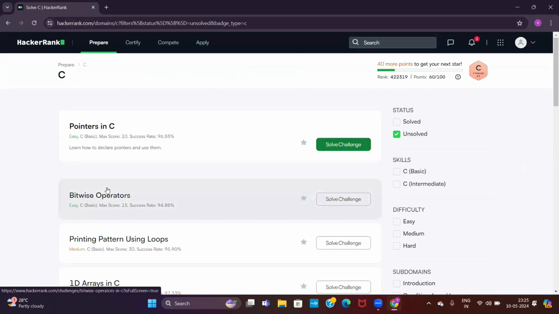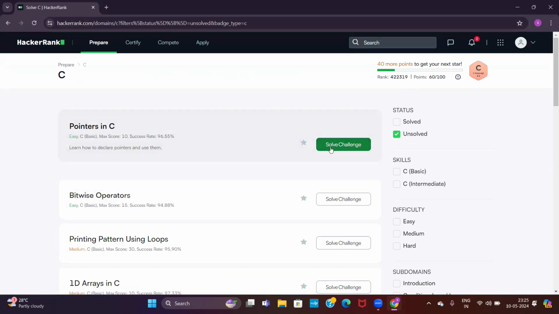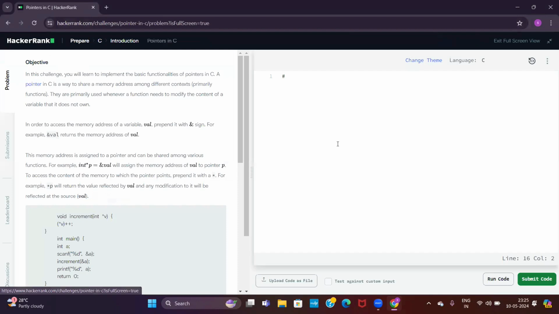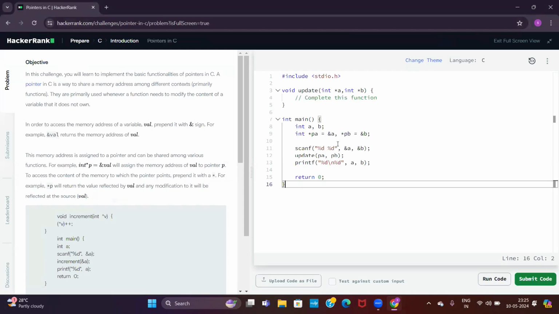Now we have to check how many points are required for the next star. 40 more points are required. So we just have to search for how to get 40 marks. So now I want to explain pointers in a program. Just click on solve challenge. Now the question here is simple.